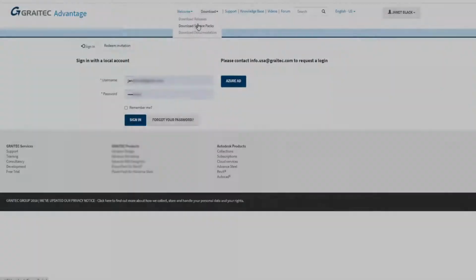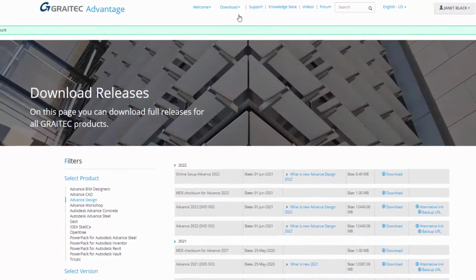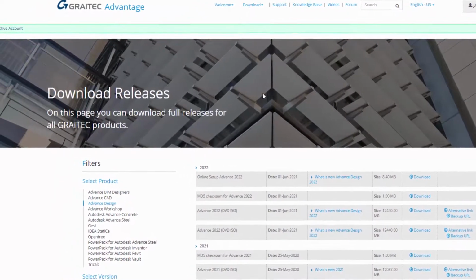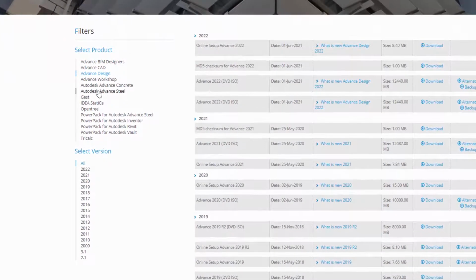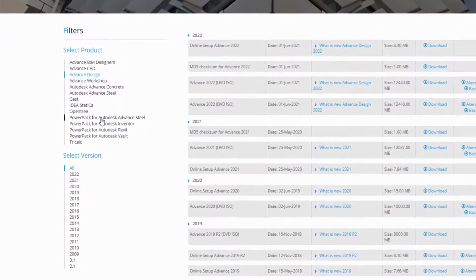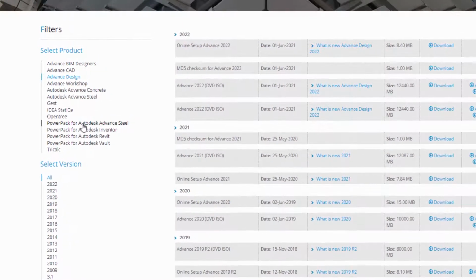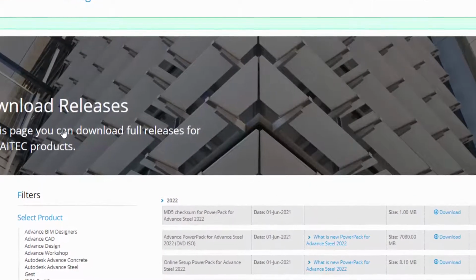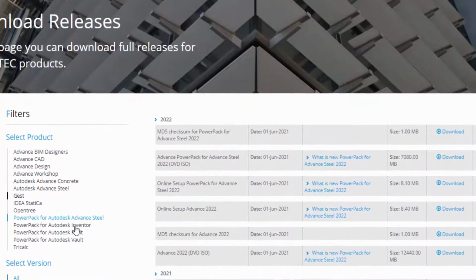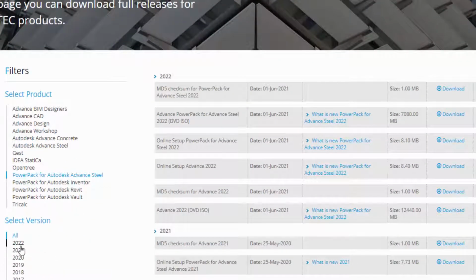Once inside your account, select download releases, and it will take you to the download release page. So you have these filters here with many different products. We're interested in Powerpack for Advanced Steel. So you'd select that, and the window in the middle will shorten. Now your screen has a tendency to jump. Don't worry about that. Just make sure you've selected the right product and the right version.